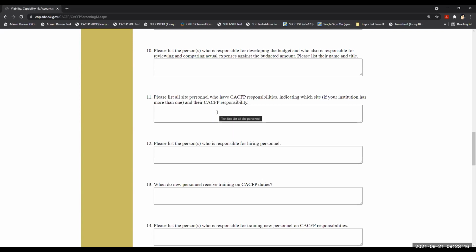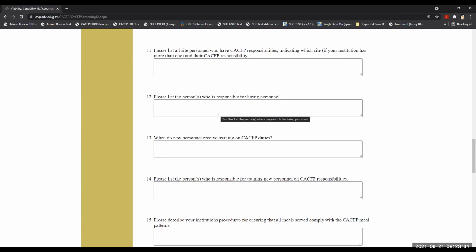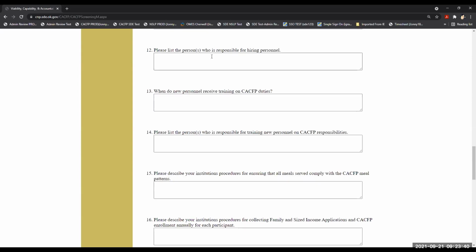Then we want to know all the site personnel who have any CACFP responsibilities. If you have multiple sites, we need to know who those people are. We're trying to make sure we're capturing all the responsible people that have anything to do with CACFP, because as you know, they all have to be trained. They don't necessarily have to attend our required training. You can take our materials and train them, but you have to make sure they're all trained.